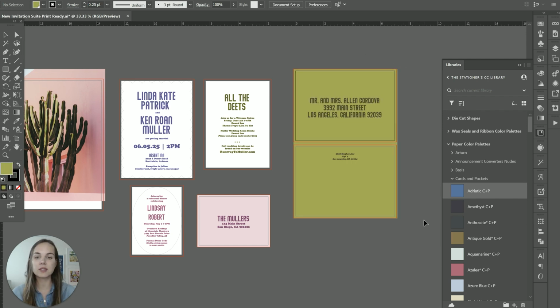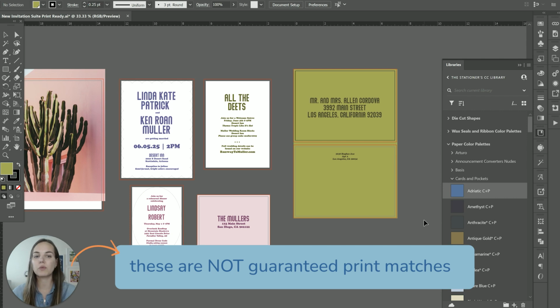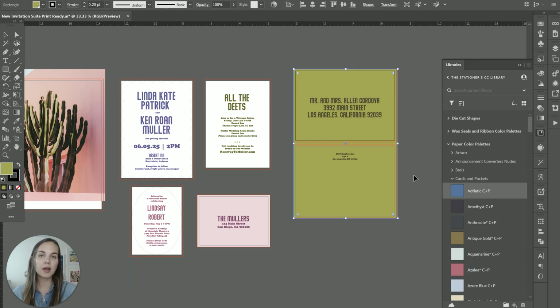One thing I want to make clear is that these colors are not guaranteed to print to be an exact match to those colors. So for instance, this is Chartreuse from Color Plan. If you print this out, it may not print to match Chartreuse exactly because I don't know what programs you're printing from.